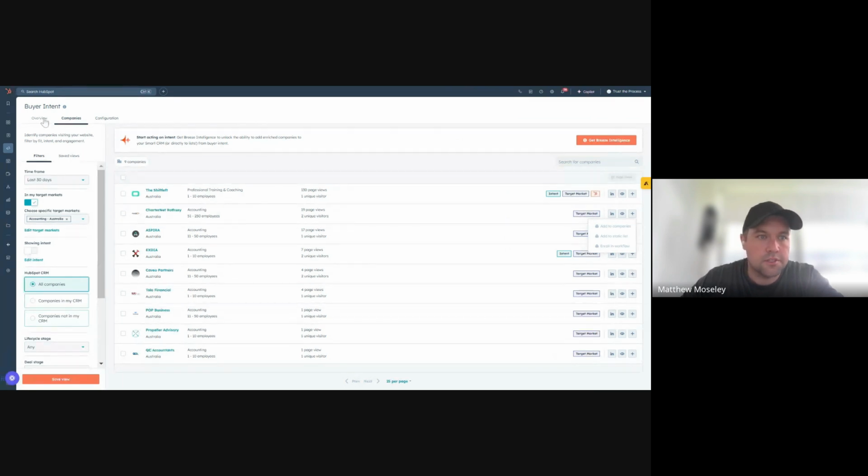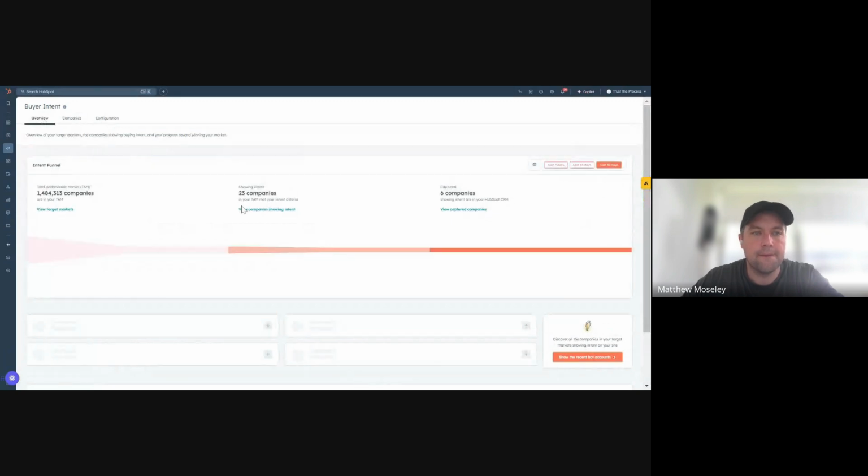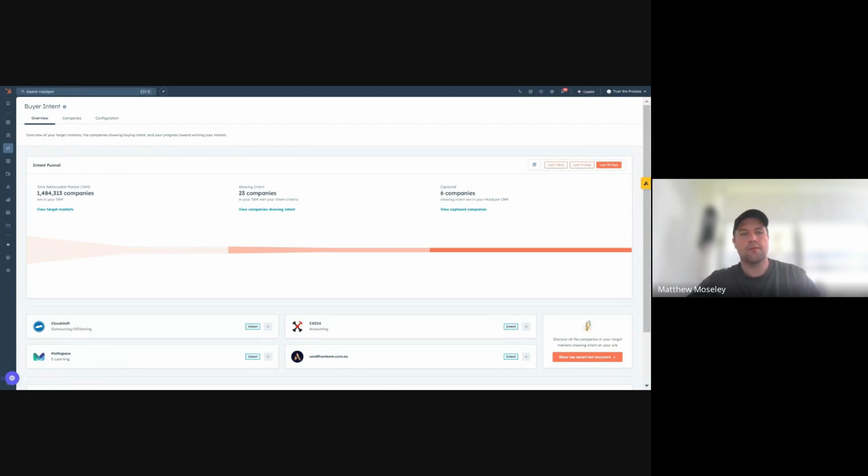The final tab is just the overview tab, and it's a summary of what's going on. So you can see here intent. We've got a large amount of companies because I've got that Australian target audience, which is probably a bit too broad, and I should tighten that down a bit, but for demo purposes, I think it's pretty interesting. 23 companies showing intent, 6 of those companies are captured, and then you can see a list of them down here.